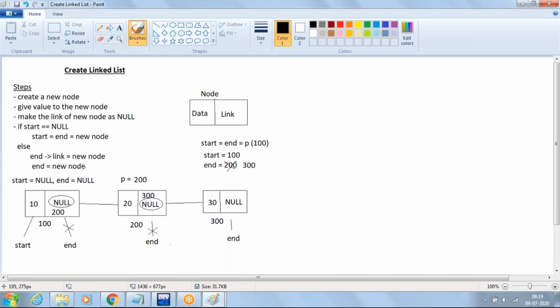So what are the steps to create a new linked list? First of all, we have to create a new node. A node contains what? The data and a link. Then next, what should I do? I have to give the value to the new node. After giving the value, make the link of the new node as what? Null. Then immediately I have to make the link part null.